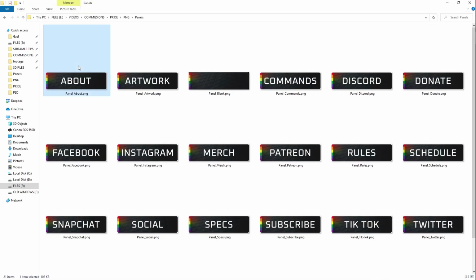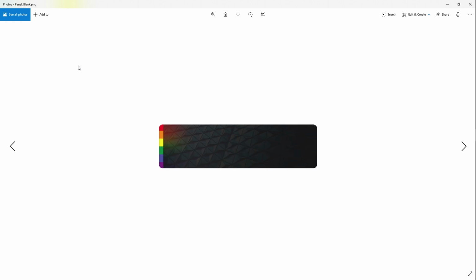And then you have panels, okay? And then you have like 20 panels, including a blank one in case you want to add your own text. There will be a link to the font in the product description. Please always read product descriptions every time you're buying anything, either in real life or on the internet.